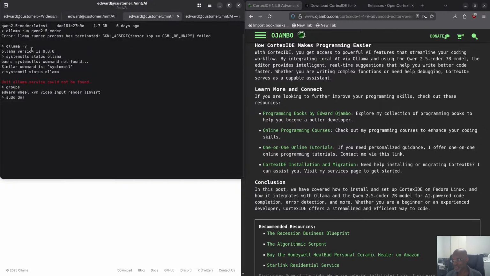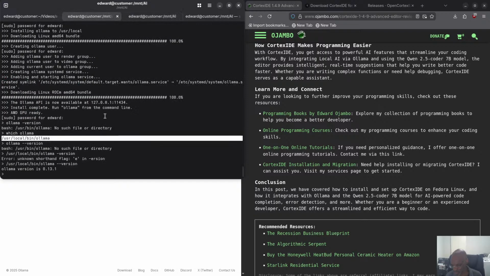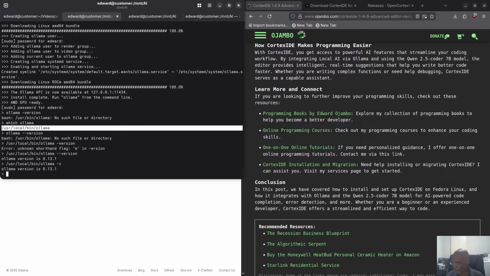The other one, when I ran the old one, it was giving me 000 for the version, which didn't make sense. So this one is also V. Does V work as well? Just V? Yes, it does. So V works. So you can see I have the latest version. I've installed it. So what I'm going to do now is I'm going to start this.